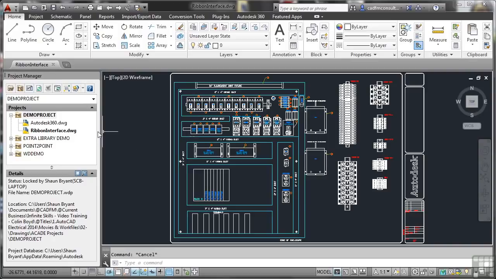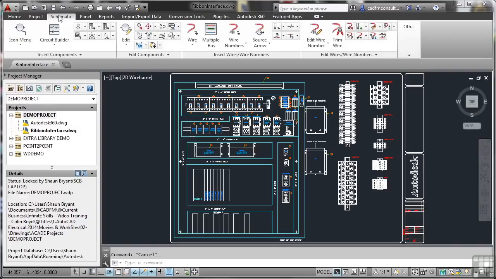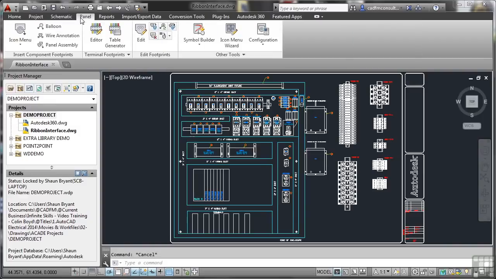You'll notice I've got a ribbon interface drawing set up, and that's sitting in our demo project. What we're going to do is go straight up to the top of the screen, and if I hover over the panels on the ribbon, you can see that they highlight. What you've also got at the top of the ribbon is your tabs. So you'll notice there, project, schematic, panel, and so on. Now they don't have to display as panels.